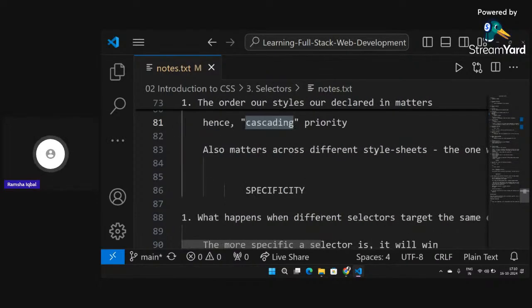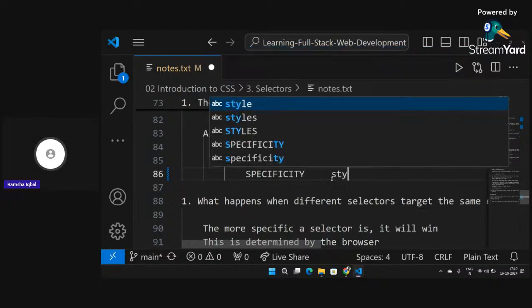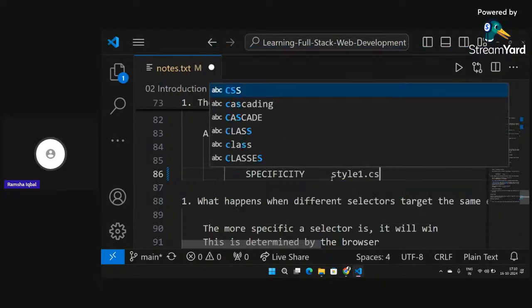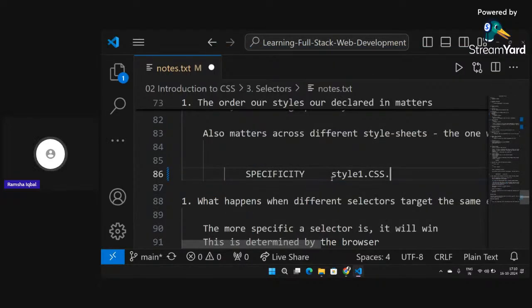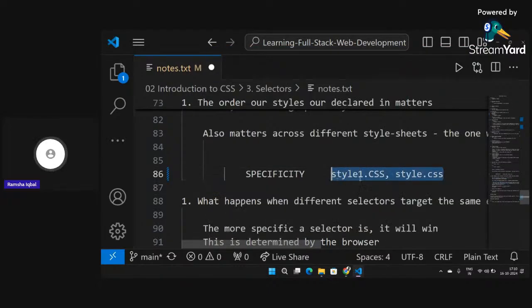In style sheets also, suppose I have created two CSS files, style1.css and style2.css, and I have imported them in my HTML file. Then the file which I have declared last, style2.css, will be the one whose styles will be incorporated in my HTML basically.